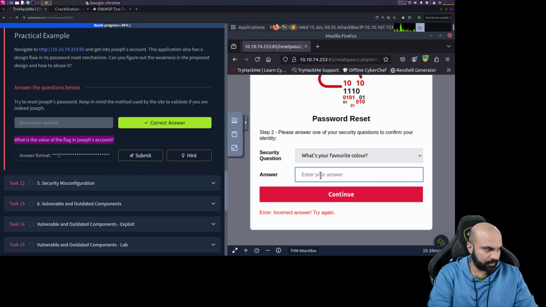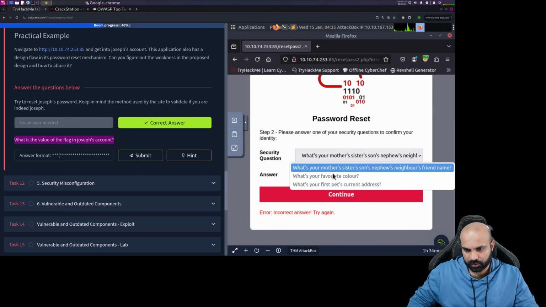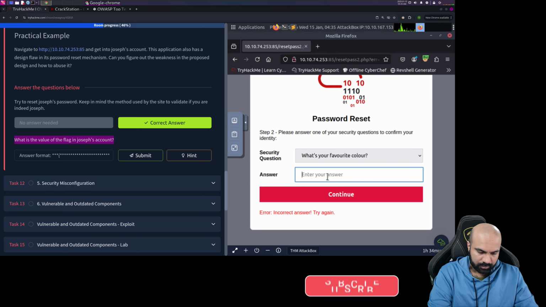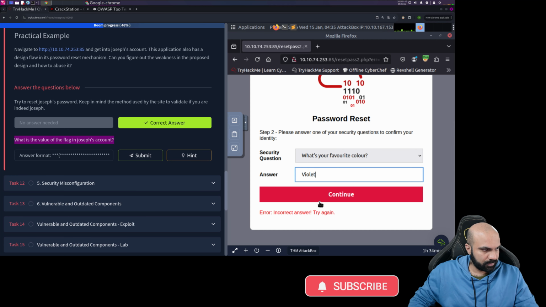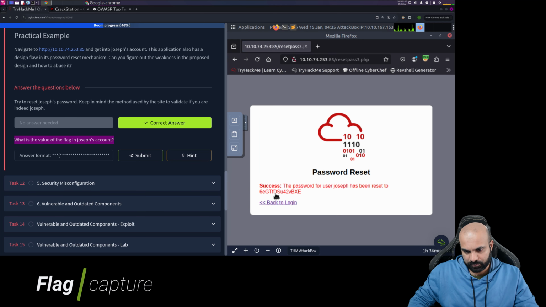What if I go with indigo? And the last one is violet. What about if we go with small characters? Oh, okay, so we needed to go with small characters, right? The password for user Joseph has been reset to this one.